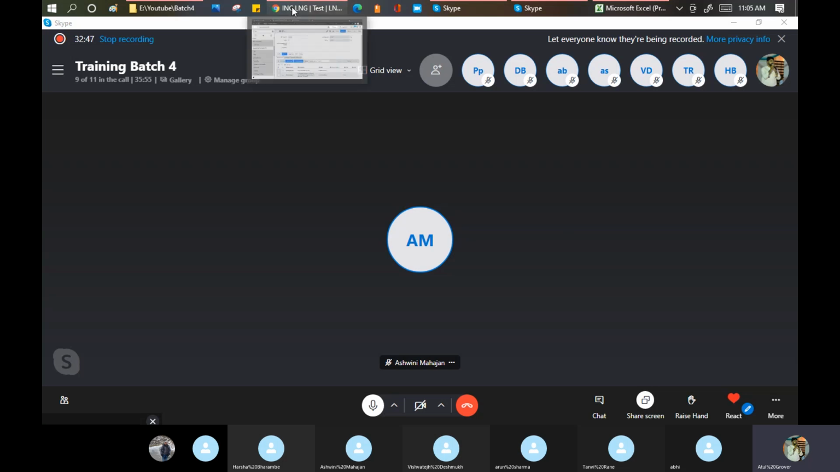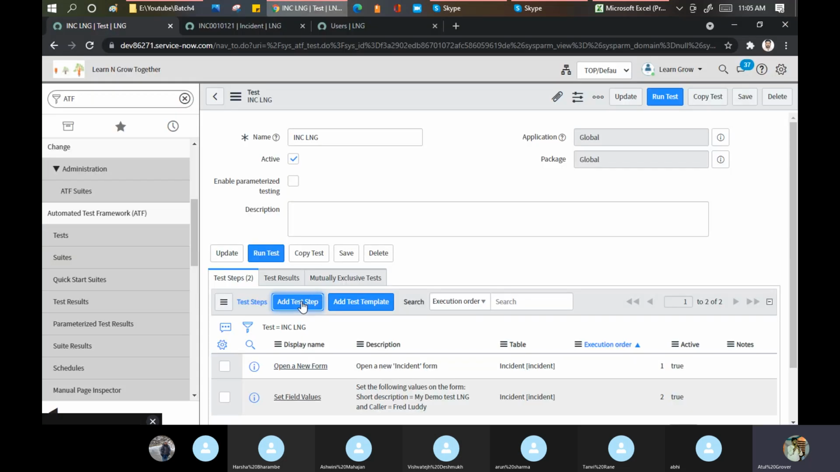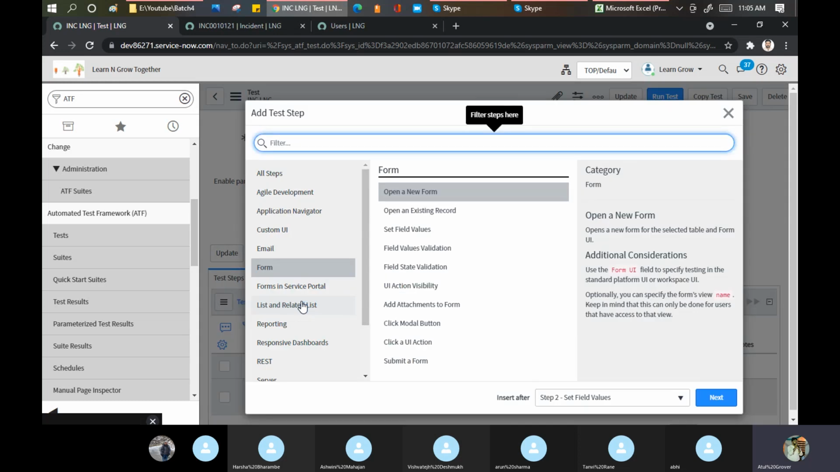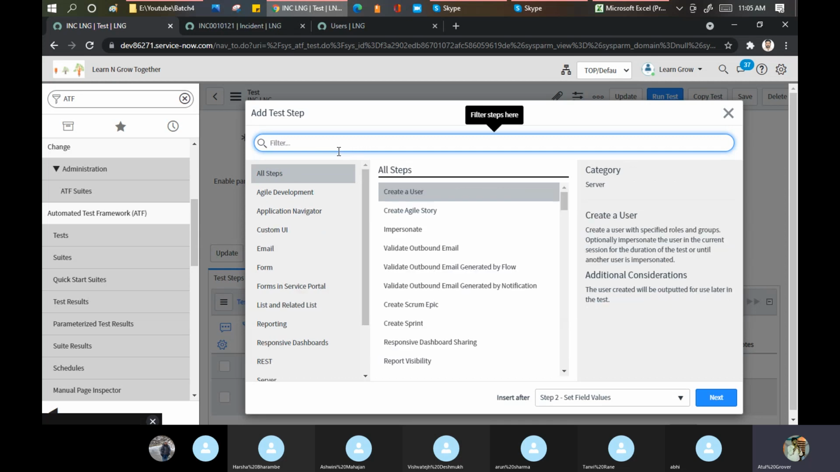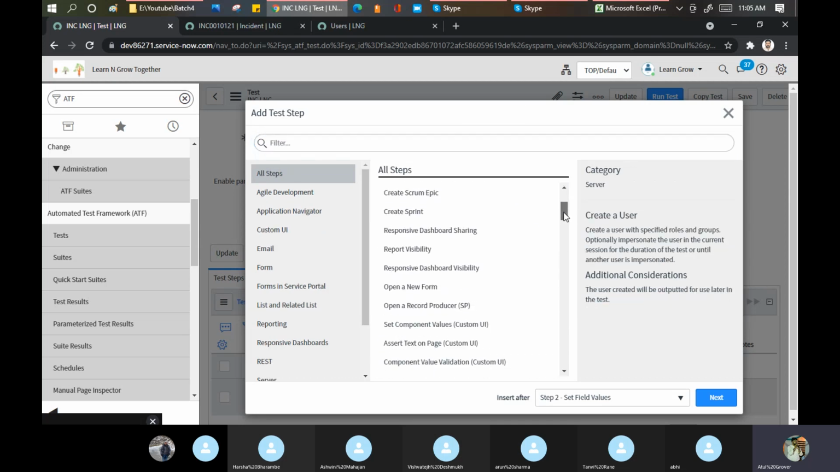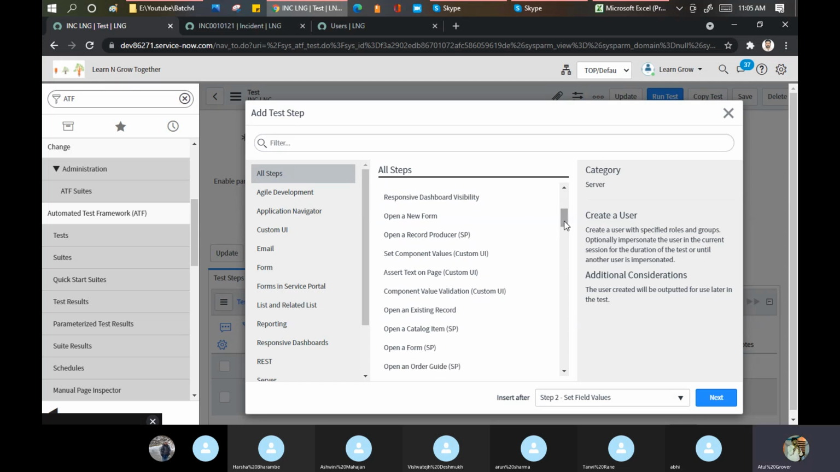Now what I will do, I'll go here and add a step here. Save the form. Let's see, anything on the save? No. Impersonate. Anything on the UI action is there?